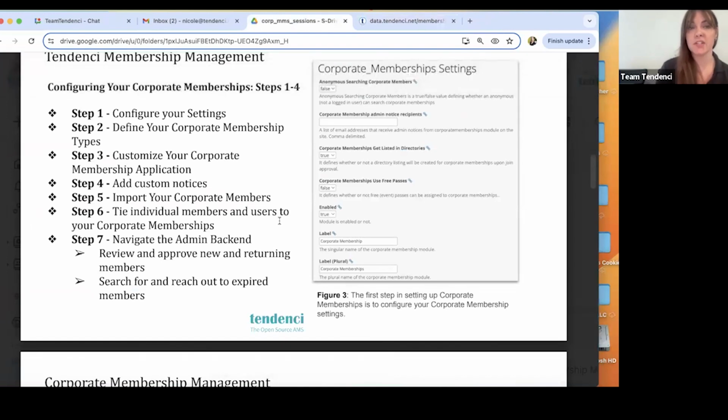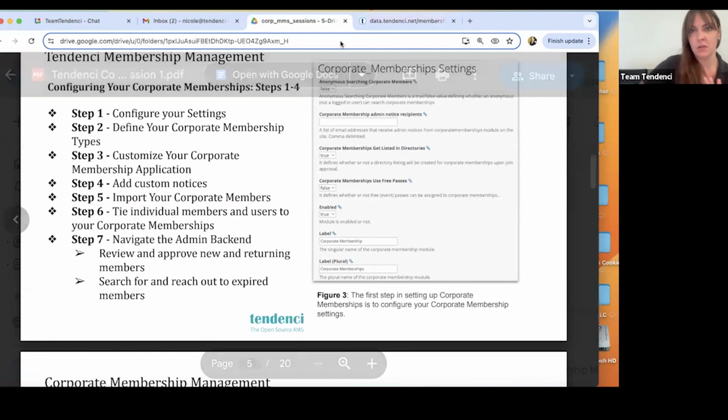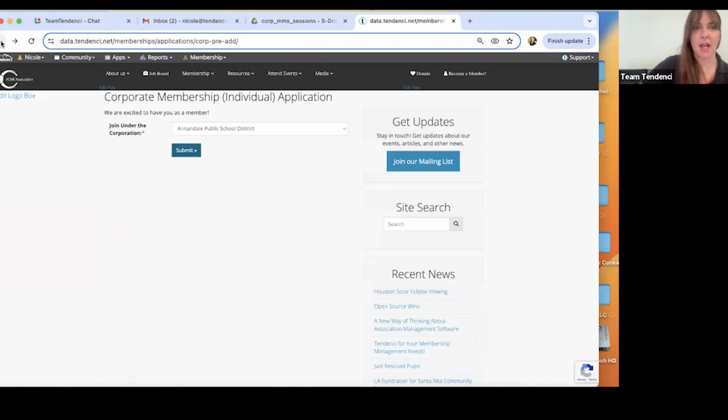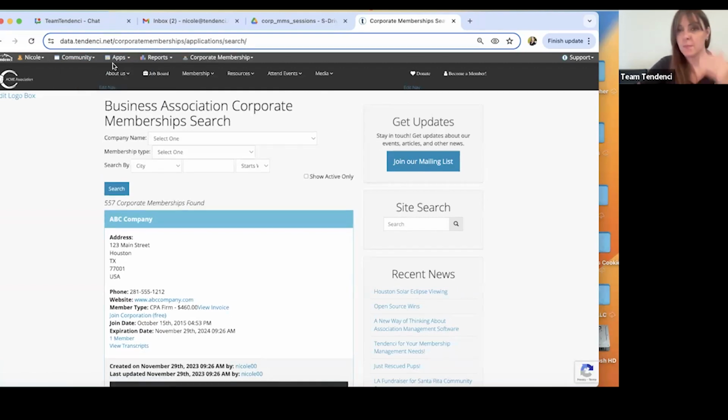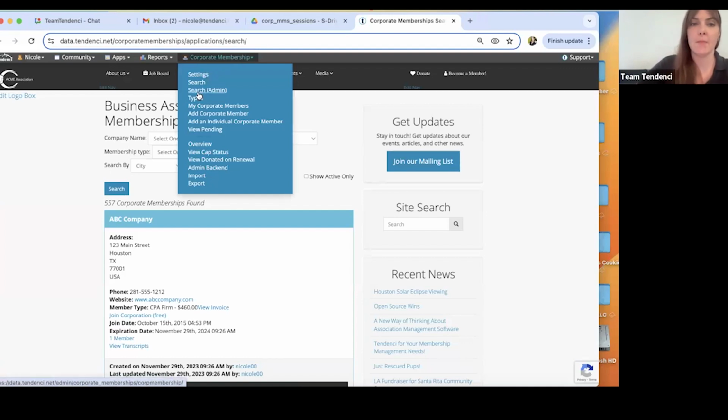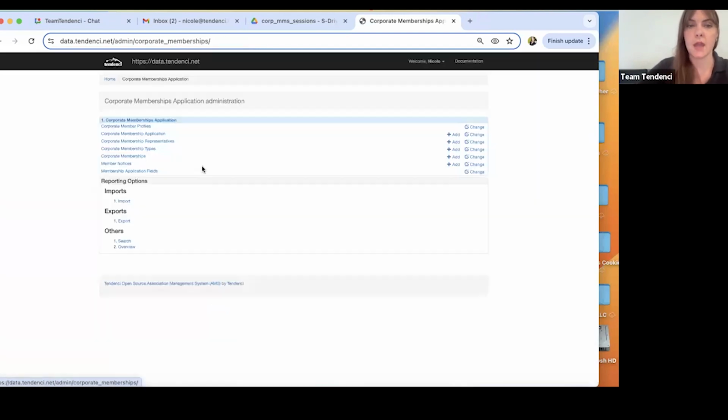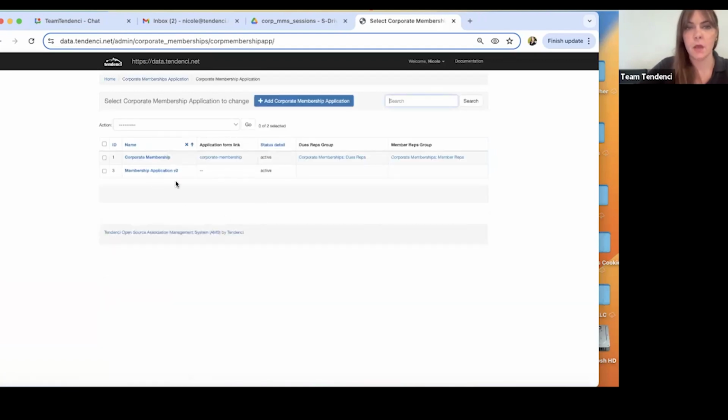Okay. So we have set up those individual membership components. The next thing we're going to do is customize our corporate membership application. So I'm going to navigate us back to corporate members. Now that I'm in the corporate membership module, I'm going to click on my admin backend, and go directly to the applications this way. Okay, so I have my corporate membership application here. I could see on the back end all of those pieces that we discussed from the slide deck. Sorry, give it just a moment to load.